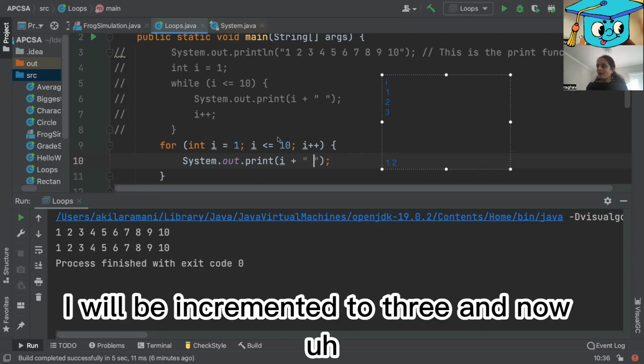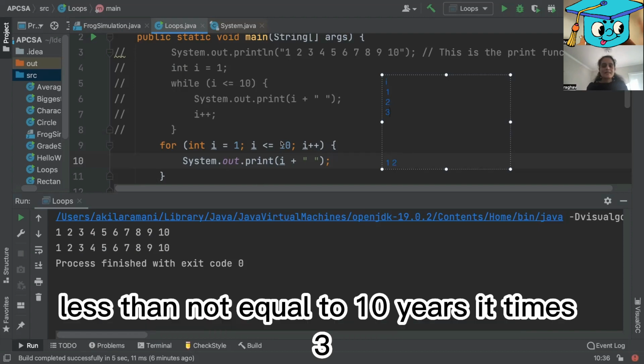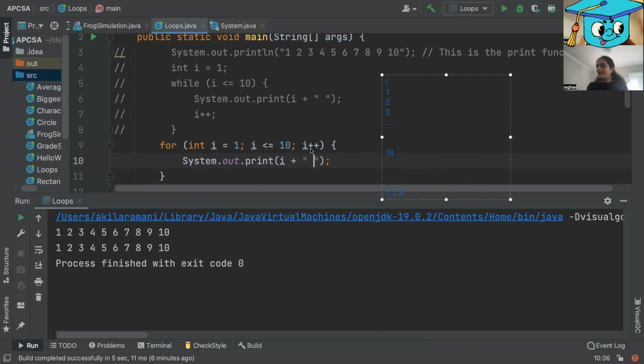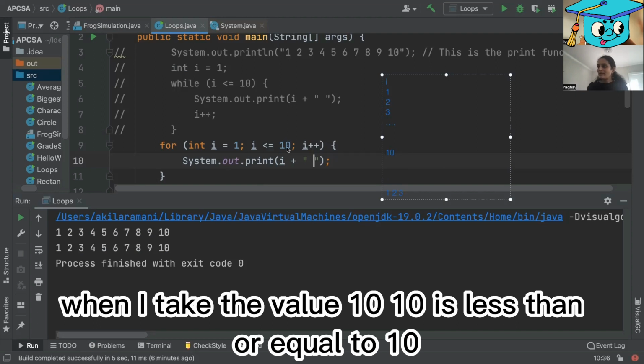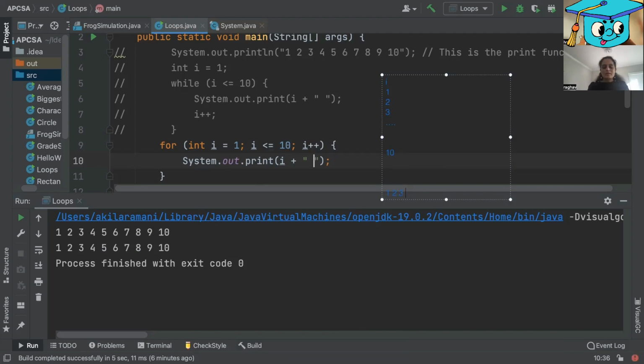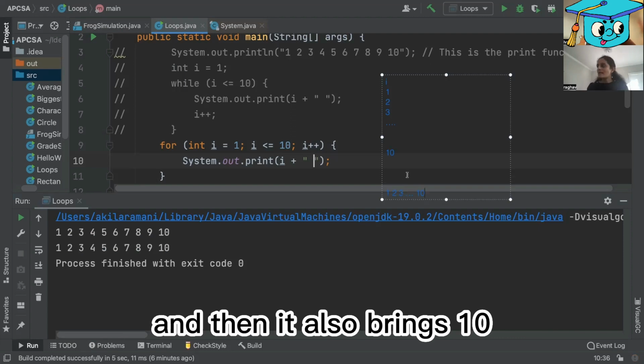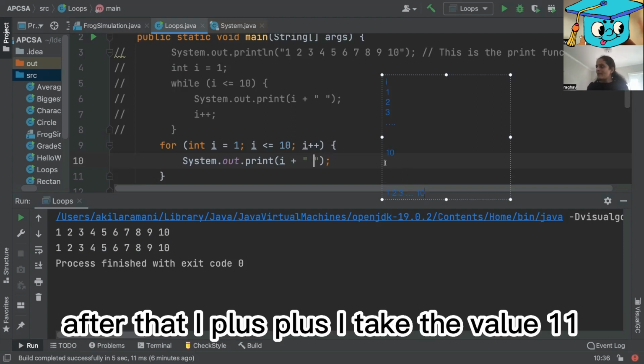And now again we check the condition, less than or equal to 10. Yes, it prints 3. Now i takes the value 4 and so on. It goes up to 10. When i takes the value 10, 10 is less than or equal to 10. So it prints all the values up to 9 and then it also prints 10. After that i++, i takes the value 11.